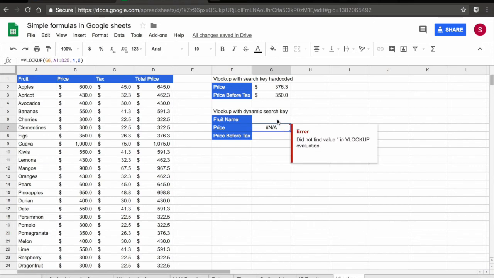Now I have an NA here. But let's say, for example, I write fig. Now I have the answer for fig. Now I change my mind and I want the value for melon. Now I have the answer for melon. So you see where this is going.